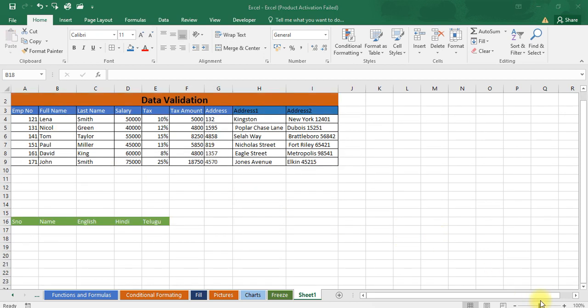Now we'll see data validation. How will we validate data? For that I have taken these column names: serial number, name, English, Hindi and Telugu. First we'll give data validation here. I am selecting some empty rows.